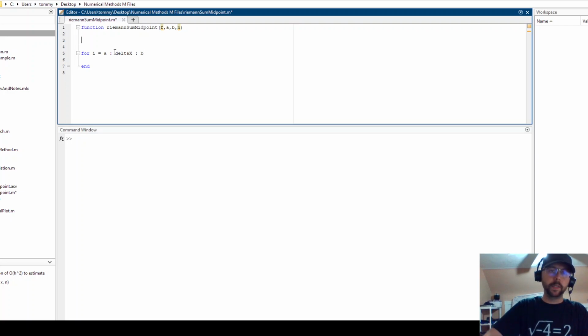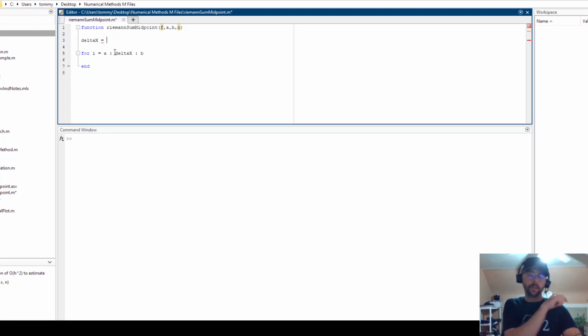Now we know we need to define delta x, so delta x, the spacing, is going to equal the absolute value of A plus the absolute value of B, divided by N. Double check my notes, yeah. Absolute value of A plus the absolute value of B, and we'll just leave it there, divided by N. Suppress the output.